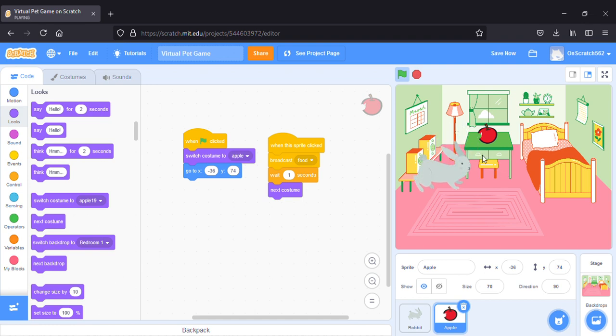See, the apple is eaten. Now let's try again. See, the apple is eaten. See, again.